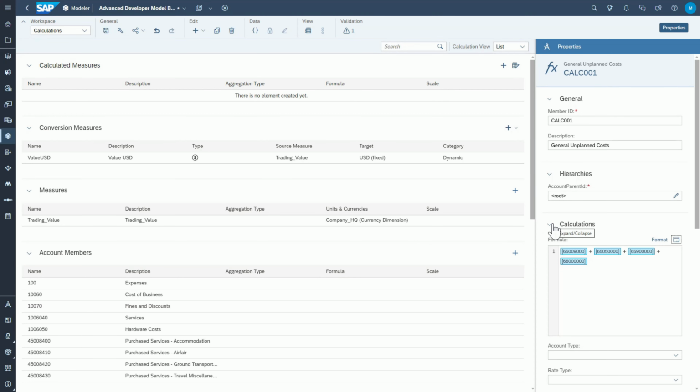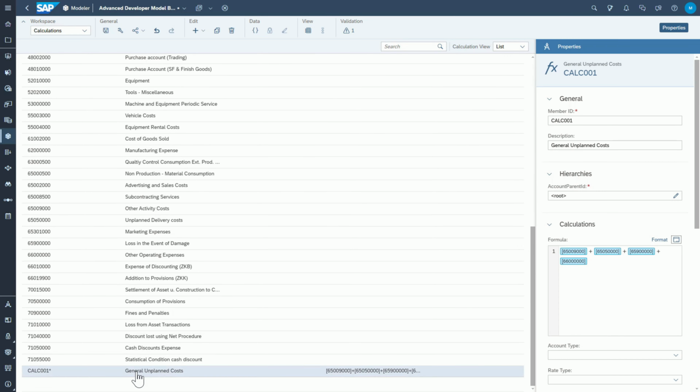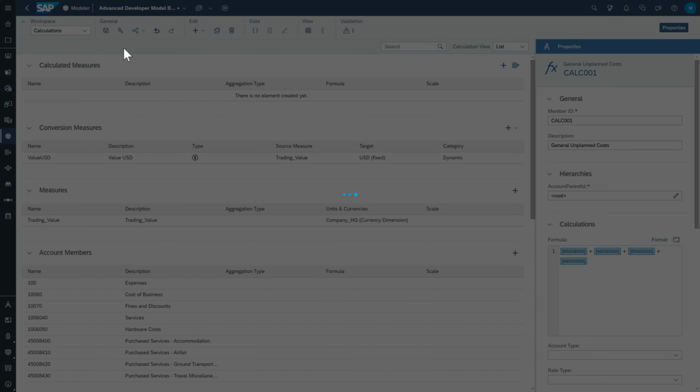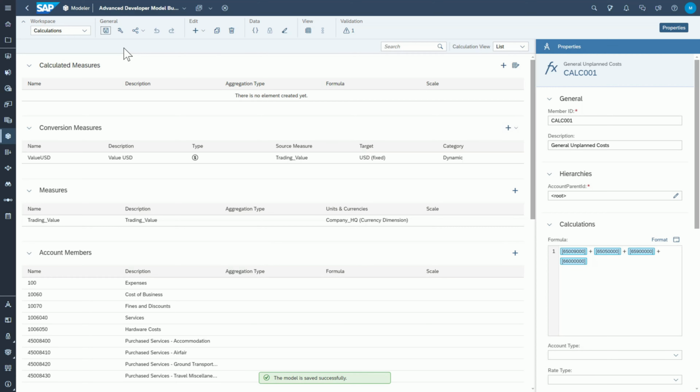So there we have it. We have created a conversion measure that we needed in this model in order to display values in USD. And we also created this general unplanned costs account member as a calculated account. Make sure to save your model one last time, and you've now created 2 model-based calculations.